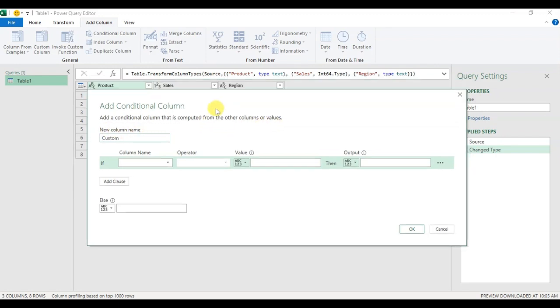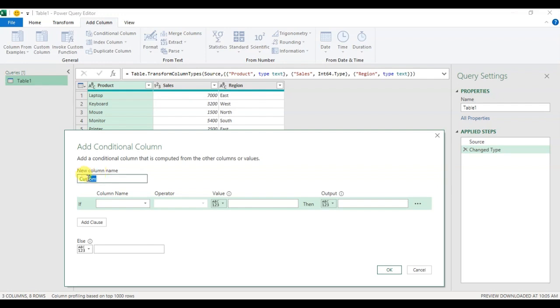New column name. So you can add the new column name here. The default is Custom. So I add here Status. So I name the column Status. For the first condition you can set here, If, then select the column name. So I select Sales. My second column is Sales.